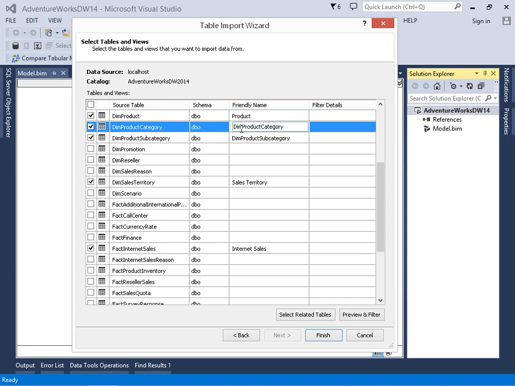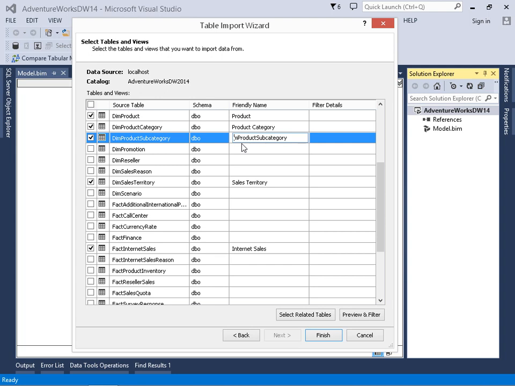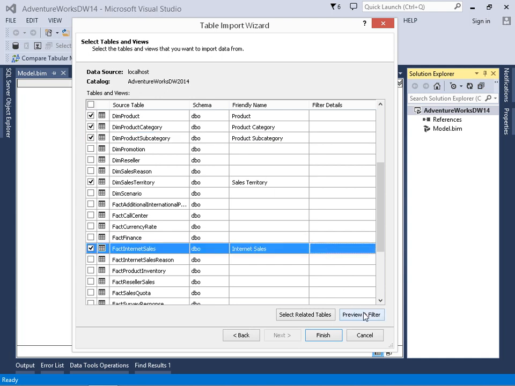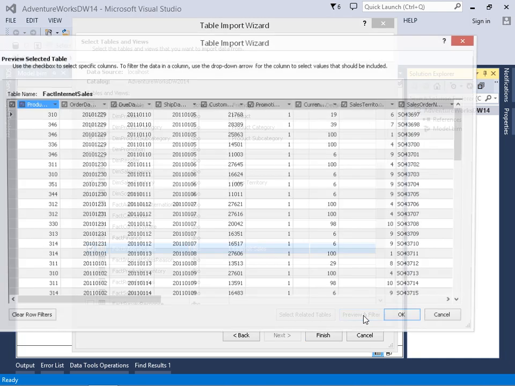We'll clean up the friendly name again, as well as for subcategory. Before we finish, what we can do is filter and preview what's going to be listed by these tables. The first one we'll look at is internet sales, and in the bottom right we'll click preview and filter.